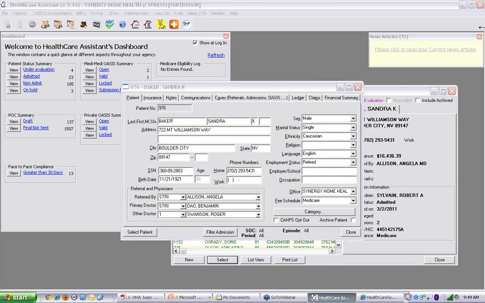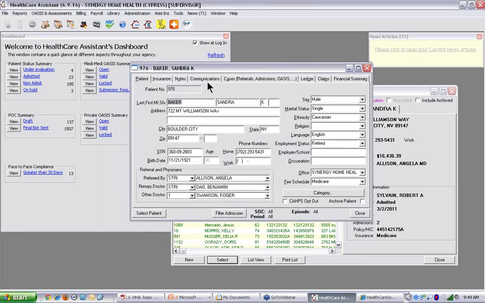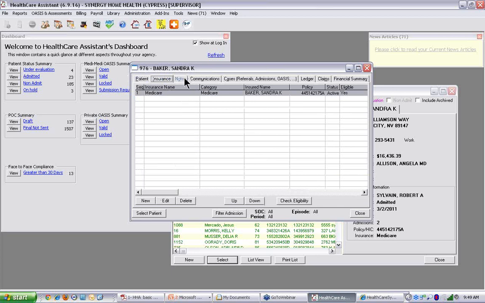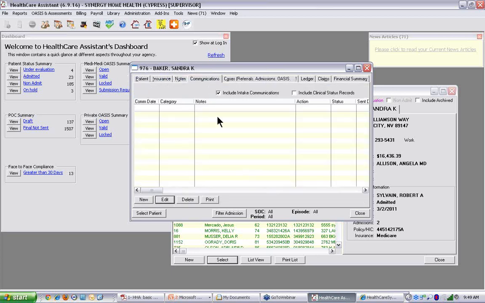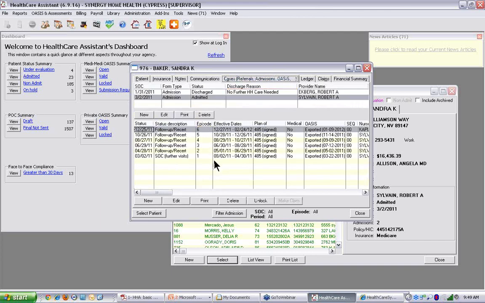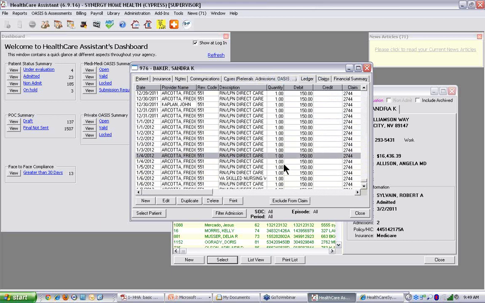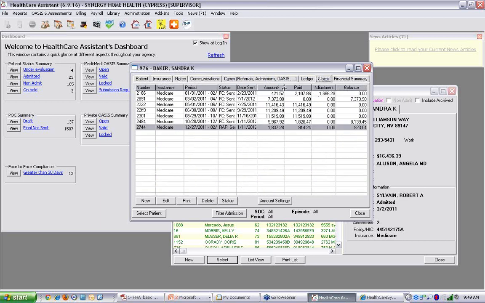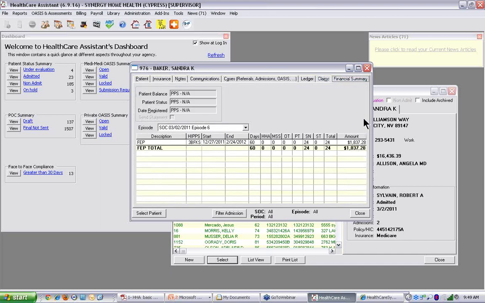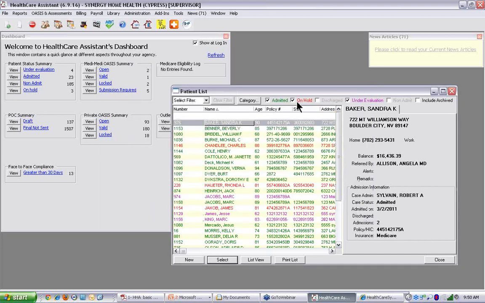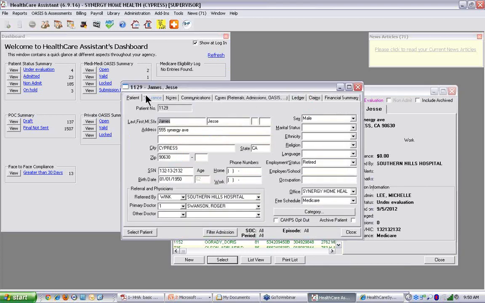Okay. When a patient is first entered in, you want to create what's called their medical record. The medical record contains information such as the patient's demographics information, their insurance information, any existing notes, any communications, their case history, ledger, which is the services performed, payments, adjustments, and so on. Claims information, and then financial summary information. Okay. Now, when a patient first starts out, of course, you have the basic information such as their name and address.